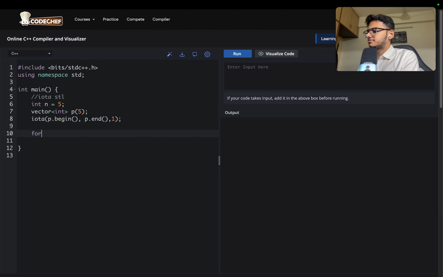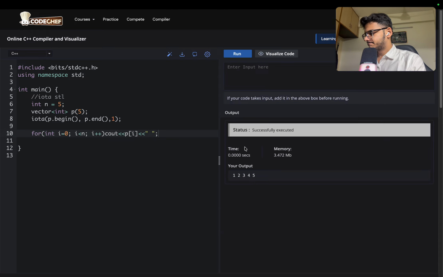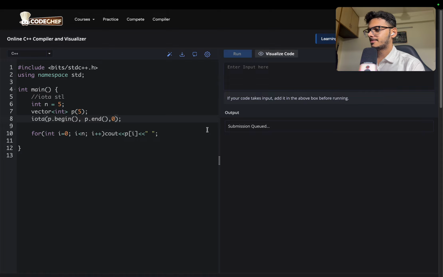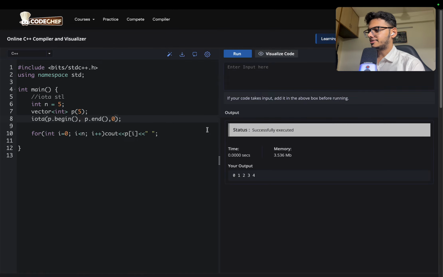After you do this, and once you see the values of this permutation, you will have values from 1 to 5. So p of i followed by a space. Let's just run it and see. This is exactly how it should be. So if you initialize it from 0, it will be from 0 till 4, right? That is also one thing. Cool. Yeah, 0, 1, 2, 3, 4.